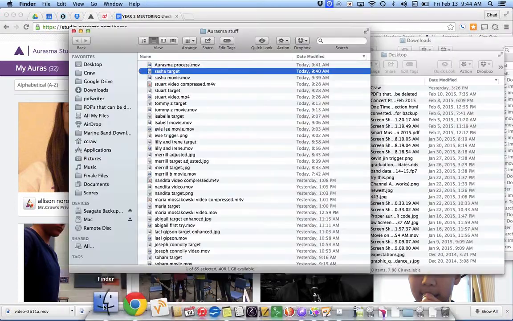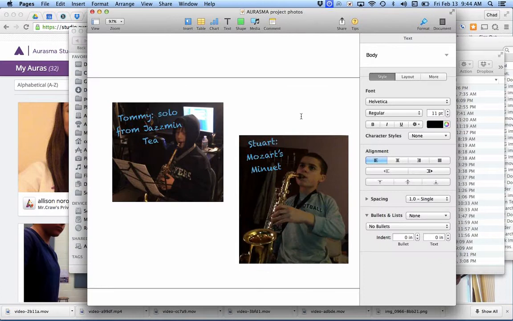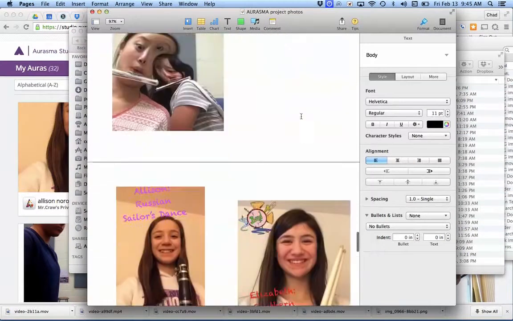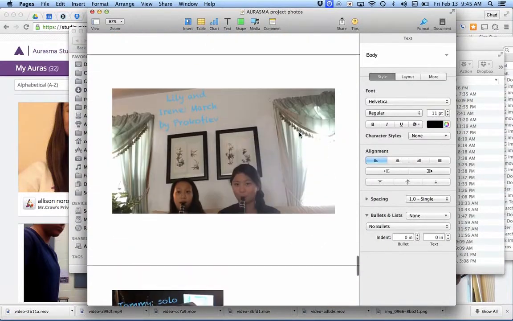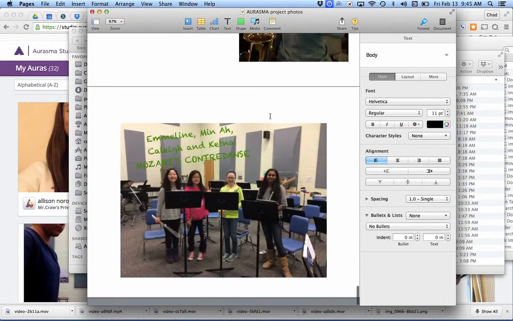Now, the next step is you want to have a printout of Sasha's picture. So we're going to go back here to the Finder. We've got Sasha Target. I've also got a Pages file with all of the pictures right here in the file. And Pages just worked a lot easier in terms of positioning the pictures and marking it up.